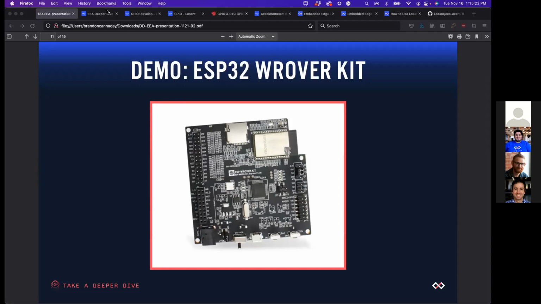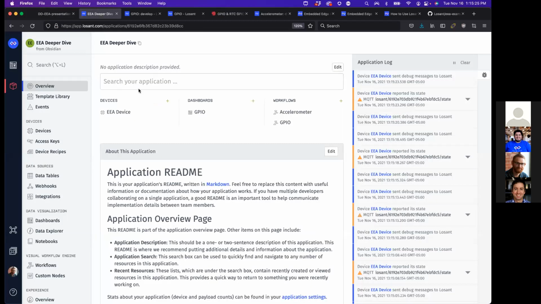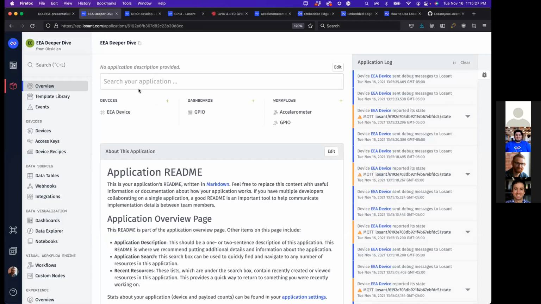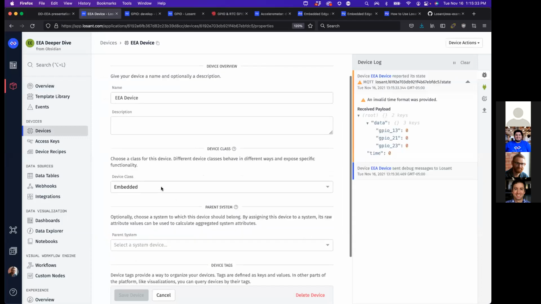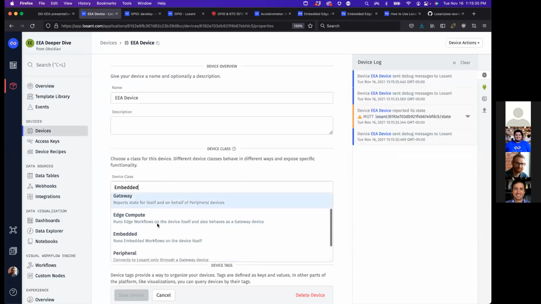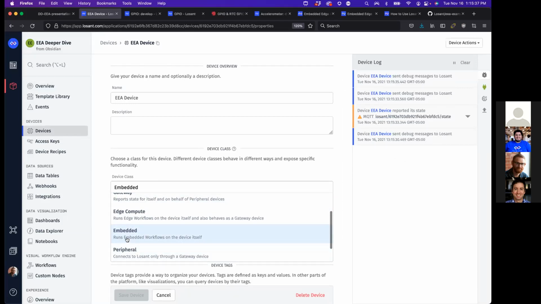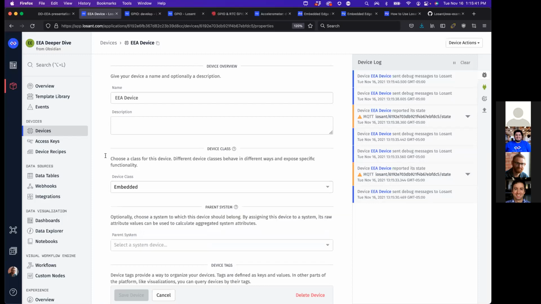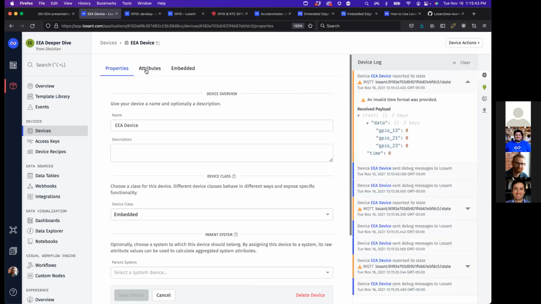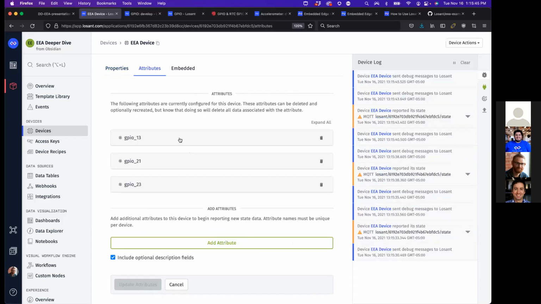So let's dive into Losant and check out what this device looks like in the platform. If I go into the device itself, you'll see it looks like any other device. The device class is embedded. So as part of this release, there is a new device class marking this device as having the ability to run embedded workflows. Beyond that, attributes and tags work just the same. I've got a few attributes here.